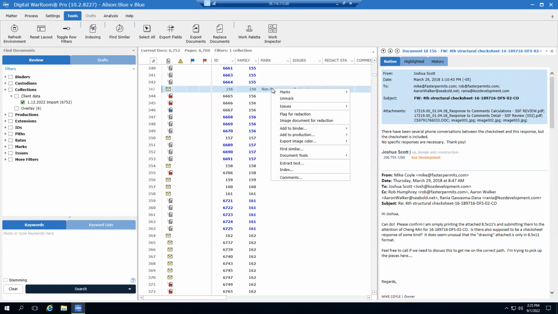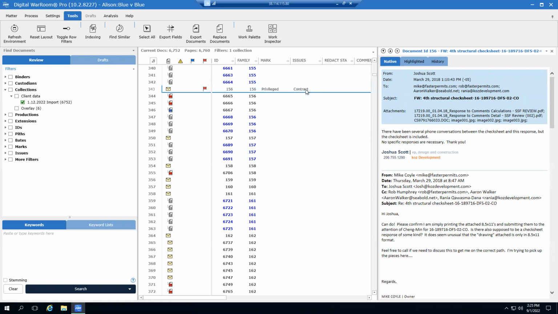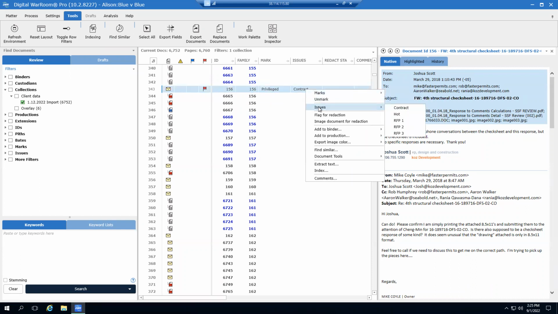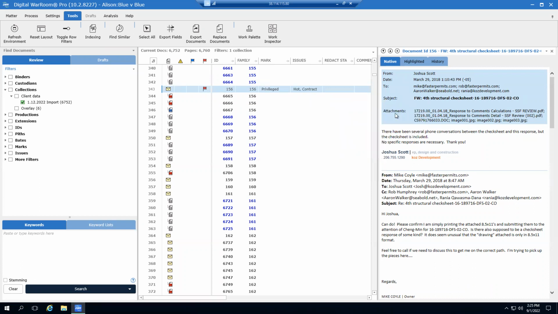Notice if you right-click and choose a different mark, it simply changes the mark. If you right-click and add an issue, it just adds it to the issues column. Now these are set. There's nothing more you need to do to save these marks and issues.